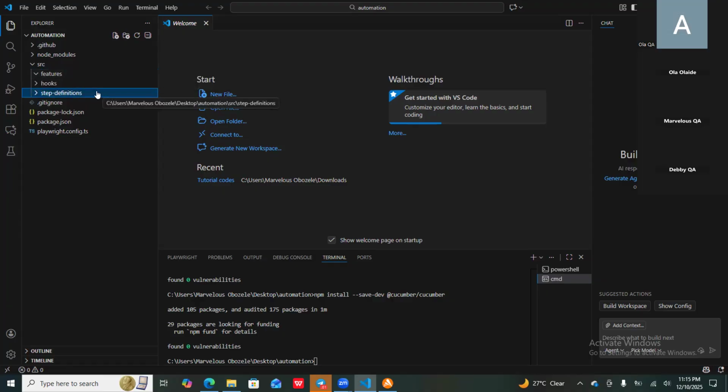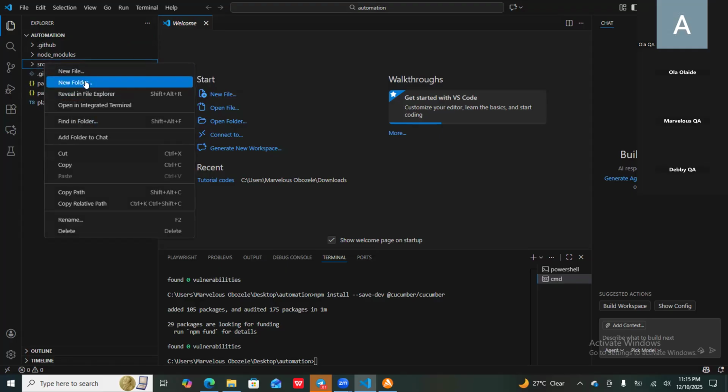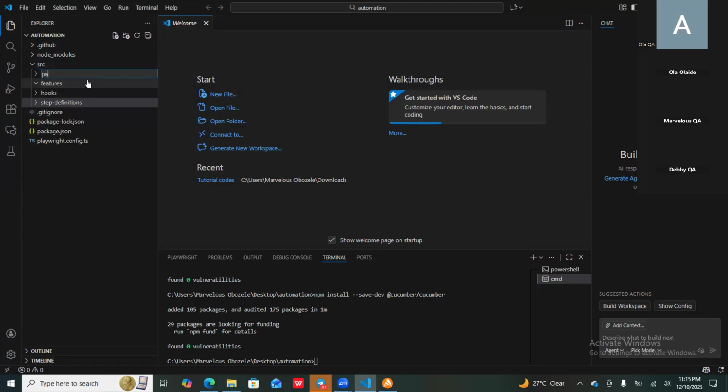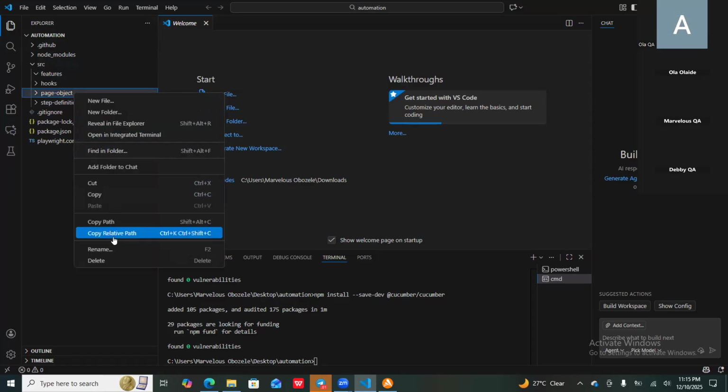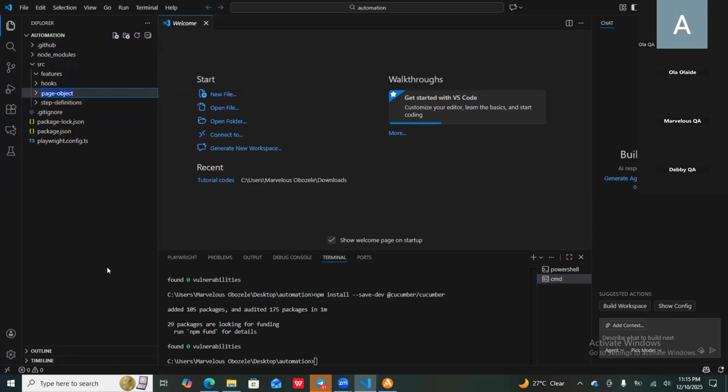Okay, so the next folder you're going to create is going to be the page objects. Is it also inside SRC? Yeah, everything is inside SRC. Page-objects, dash, no space. Yes, everything is in plural. Rename it. Everything should be in plural, actually. Let's put the S.